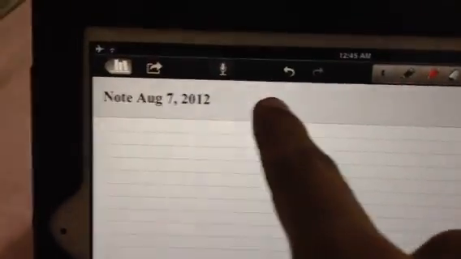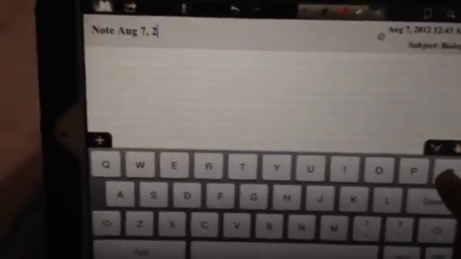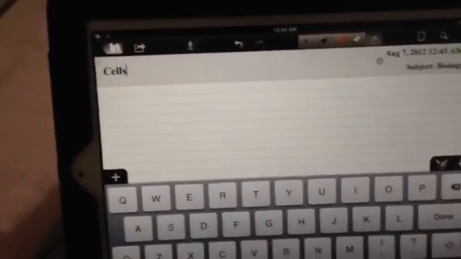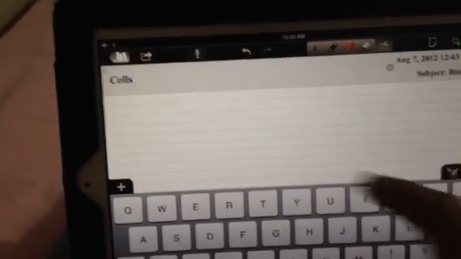Alright, so anyways, this is the title for the note, which defaults to note and then the date. On the other side, we have the same thing: the date, the time, and subject biology. So let me go ahead and edit this. I'll just go back and type in here: Cells. Alright, that's done. So now I've got the title of my notes to be cells.